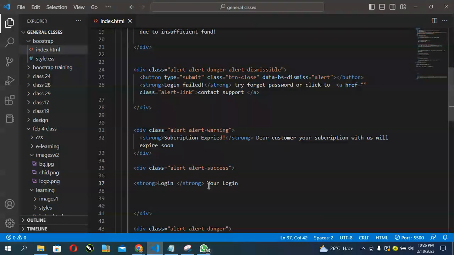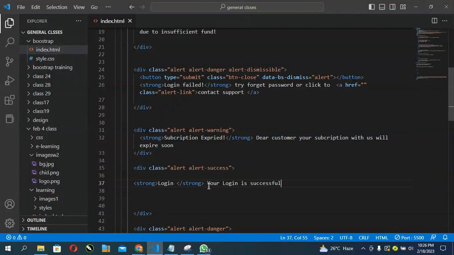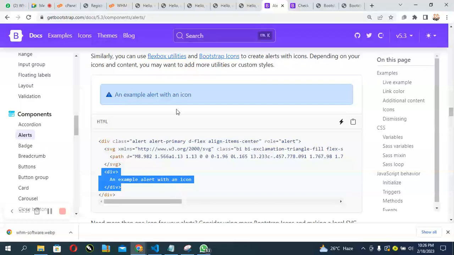Login is successful. Okay. All right. So let's quickly.